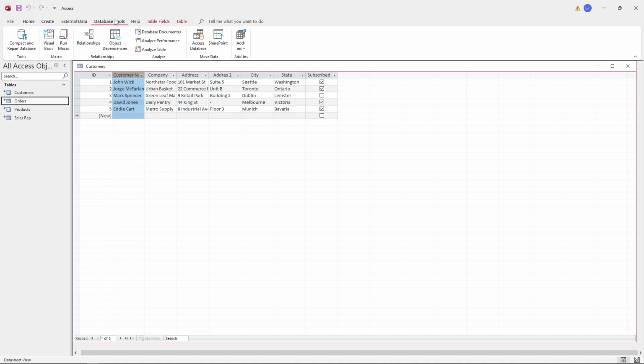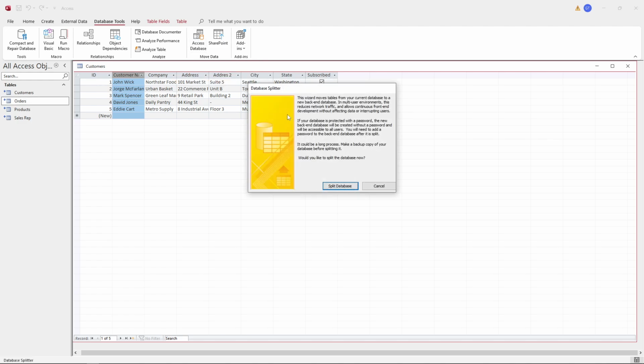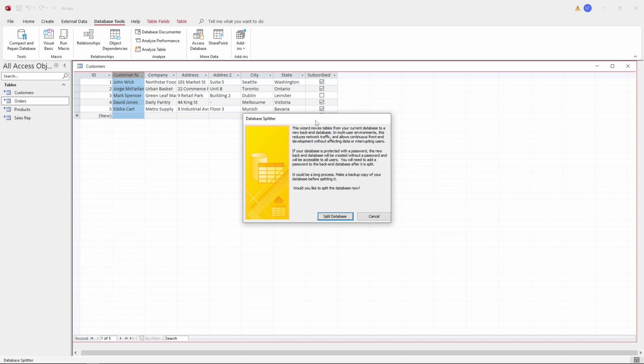A small window will appear named Database Splitter. This is the tool you'll be using to split fields in your Microsoft Access database. The Database Splitter essentially divides your database into two separate files: a front end that contains forms, queries, and reports, and a back end that holds all your tables and data. This separation is particularly useful in multi-user environments.